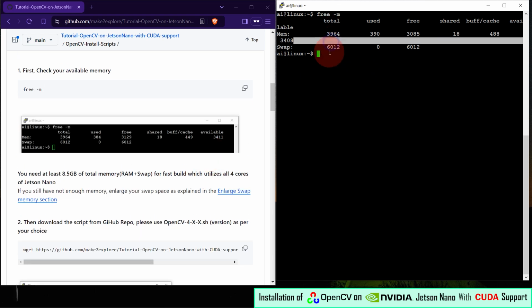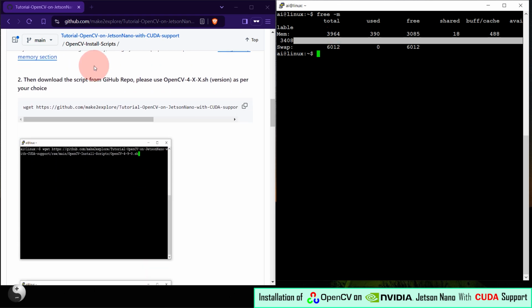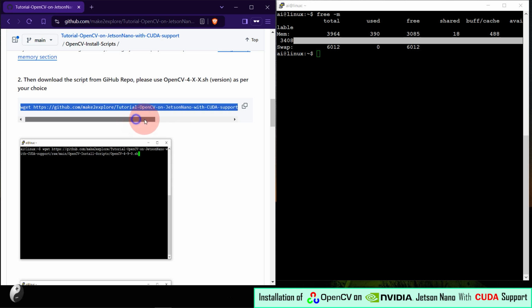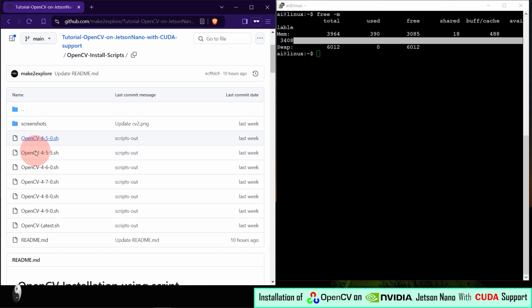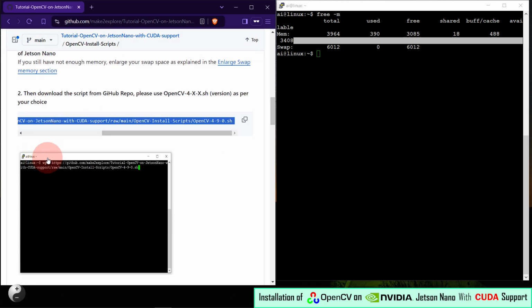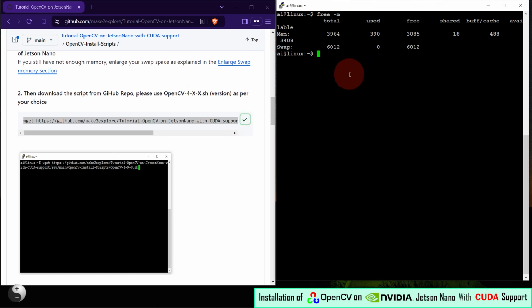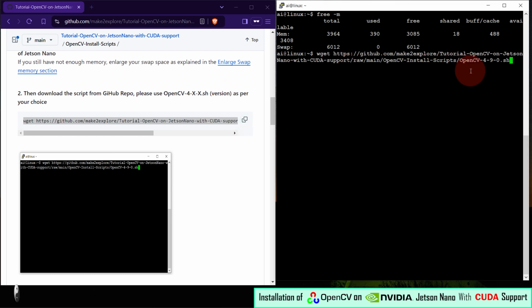Now here comes the easiest part. You just have to copy and execute this wget command, which is nothing but a link to download the script file, which we have given here on the repository. So let's first copy this command and paste it in terminal, like this.